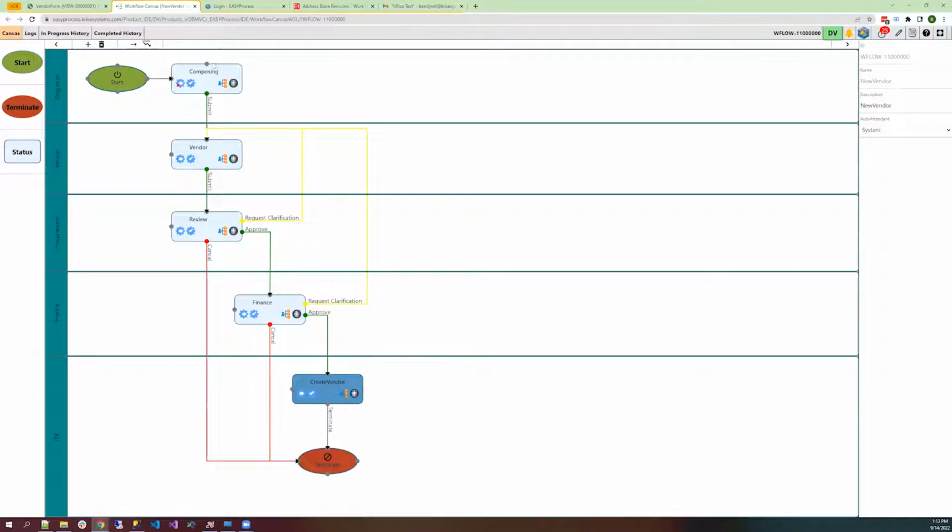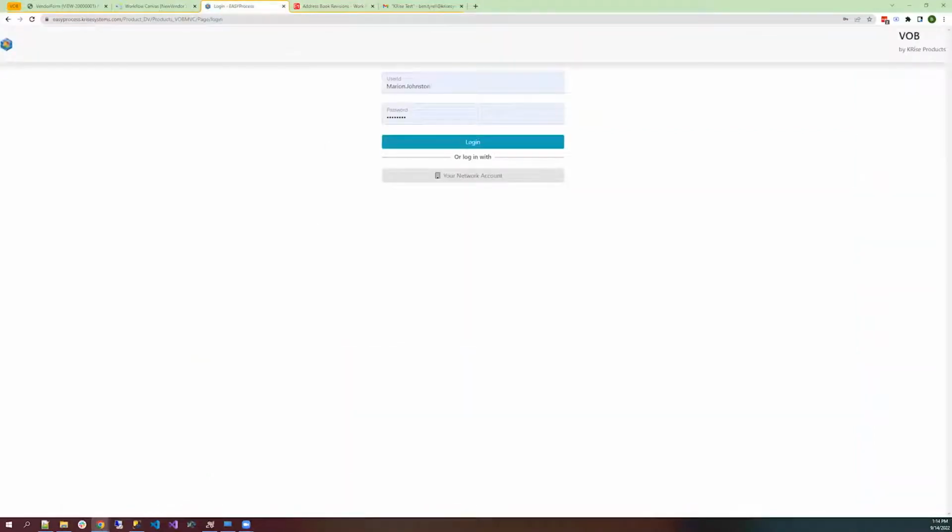And the vendor change flow is identical to this. The only difference is the vendor would create the request, and so it would skip this vendor status here and just go straight to the review, which I'll show later on. But I'm going to log into the portal as Marion Johnston, who's a business user.